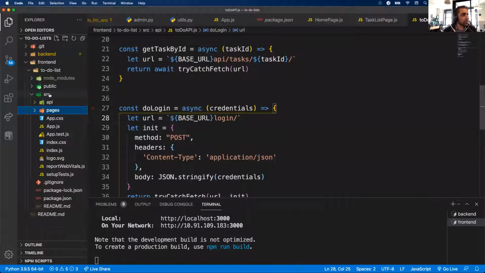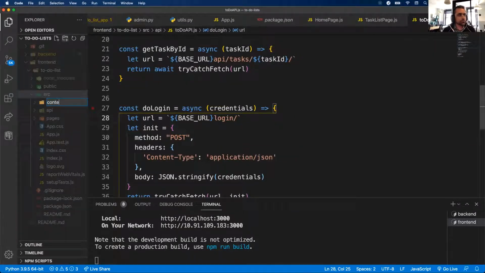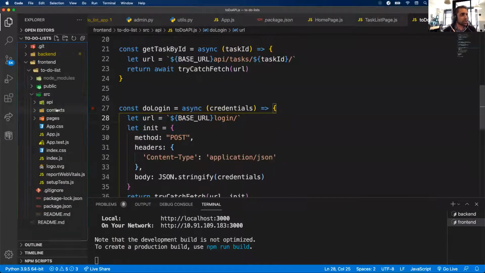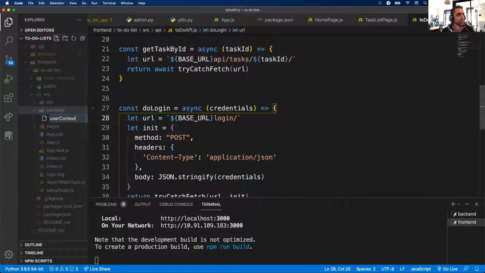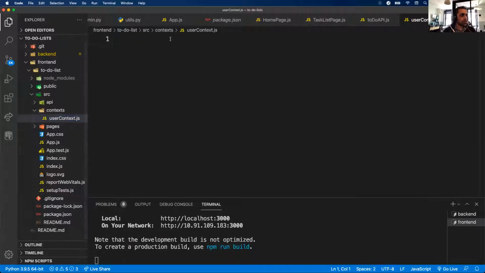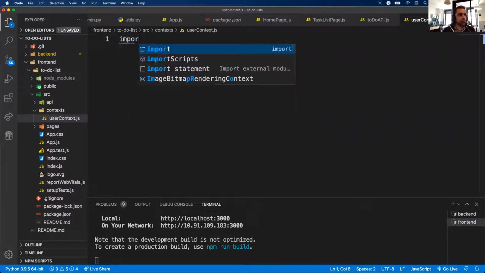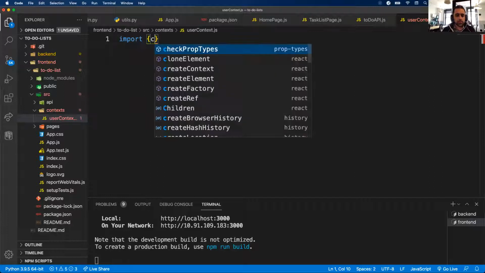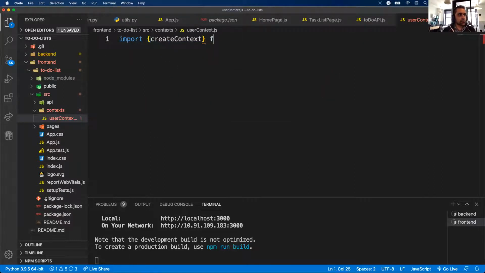So if you remember from our discussion of context, it's just a good way to store data that's going to be used throughout our application. So let's create a context quickly. If you remember how to do that, let's call it user context. Okay, so user context here, import create context from React. All right, so we're going to use this to create our context objects.